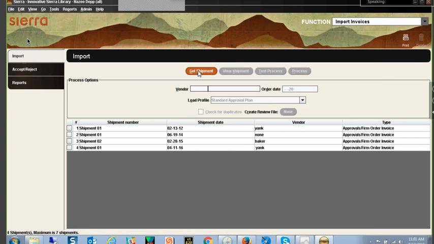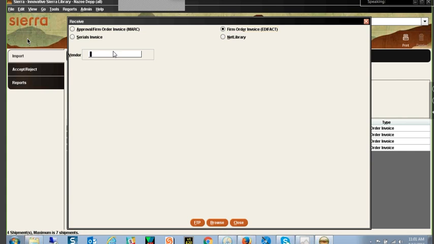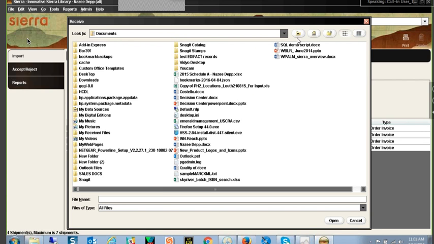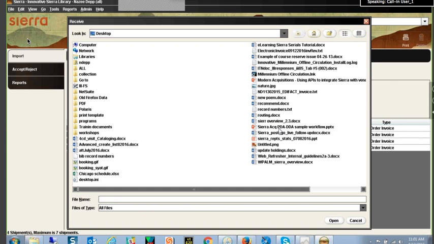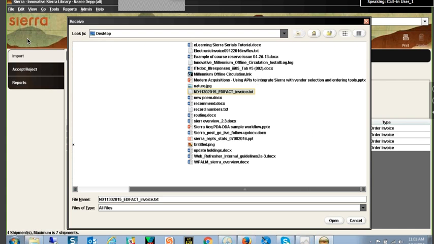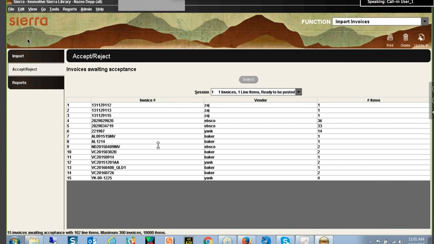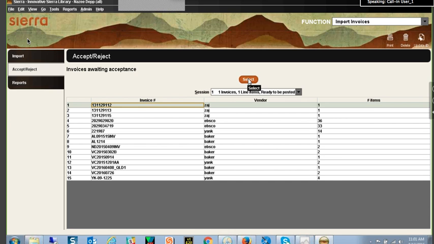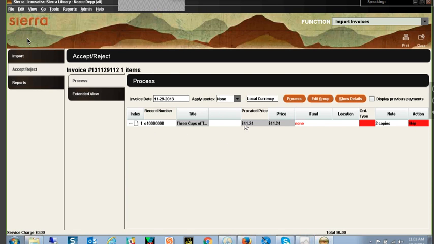What I'm going to do is get shipment, firm order, let's say EBSCO, and then browse. I'm going to go to my desktop, and I have the file. Open it. It will bring up the file. I'm going to select one of them. Let's say this is the one. I can say select it. Then it will show you the file.